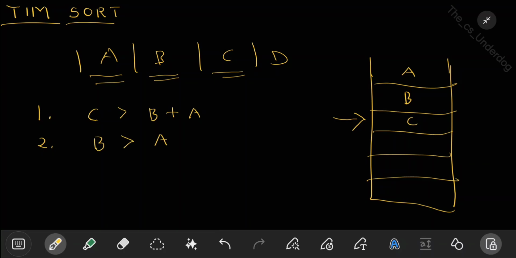So when I say A, B, etc., I mean the length of those runs. The length of B should be greater than the length of A. That is one condition. The length of C should be greater than the sum of the lengths of A and B. If either of these conditions is violated, we'll merge run B with whichever is smaller among A and C.